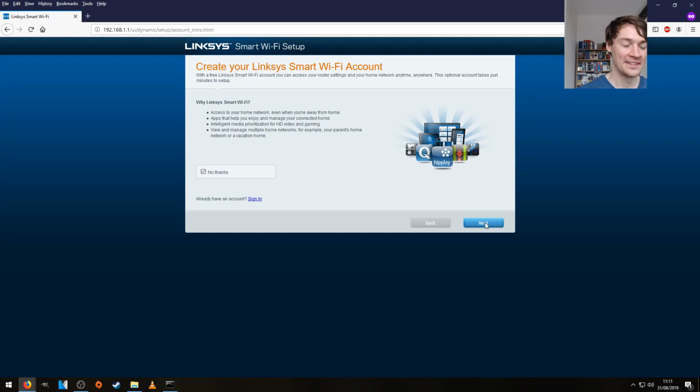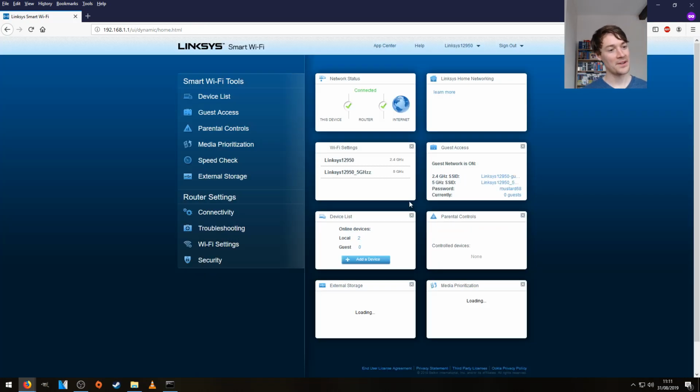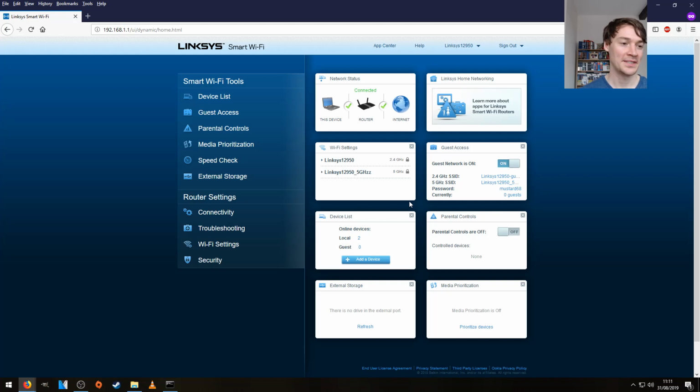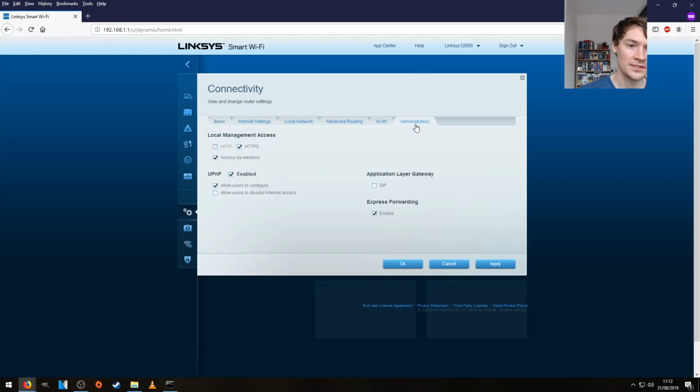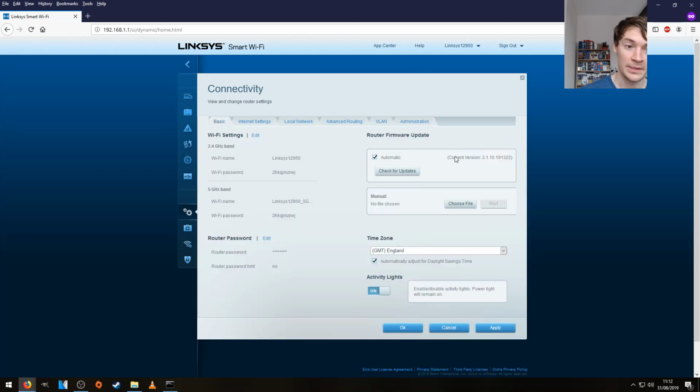No account. All right, this is what your new Linksys EA6350 version 3 router looks like when you power it on and you press update like I did. Let's go over to administration. Nope. Okay, it was on the basic page, right in front of me. So this is the version we're running, just for reference, to see if it works or not.